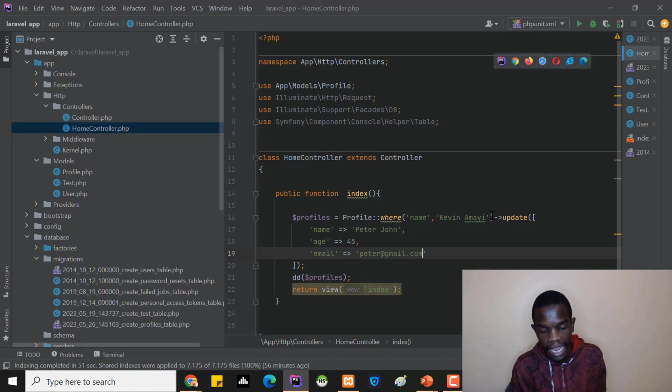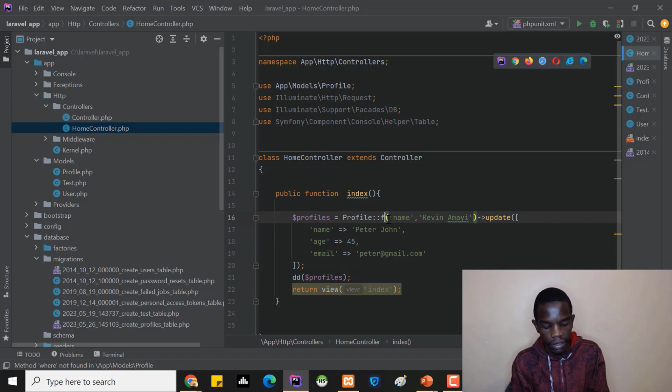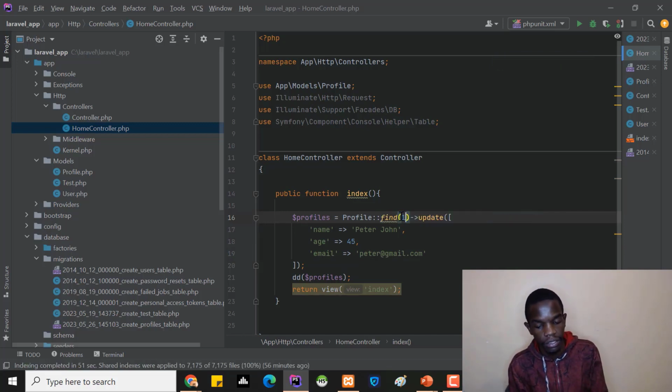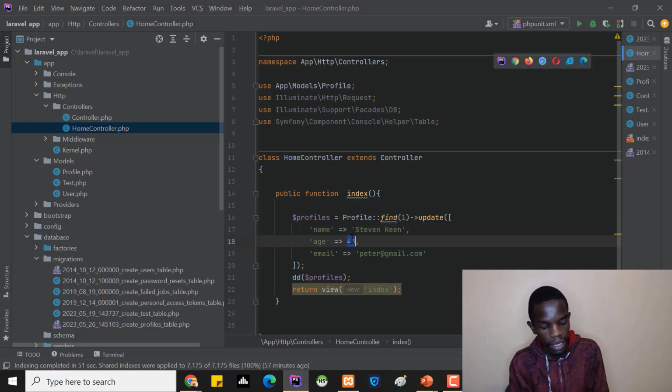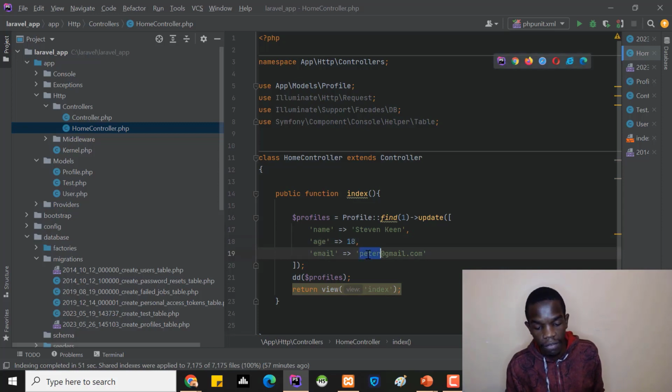You can also use the ID by saying find and then pass the ID here and then do an update. So I find this guy and then do an update. For example, Peter, I can just update this to Stephen King. You can have the age to maybe 18. You can have maybe the email to Stephen@gmail.com. All right? So let me do a refresh here again.